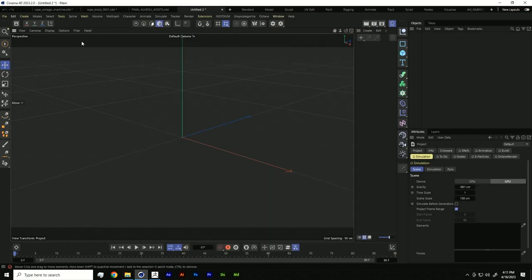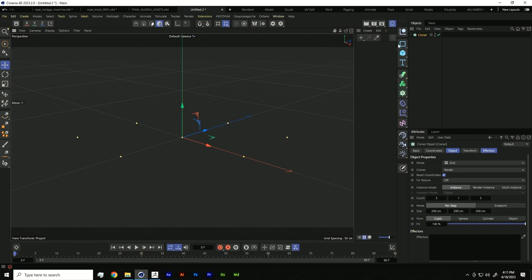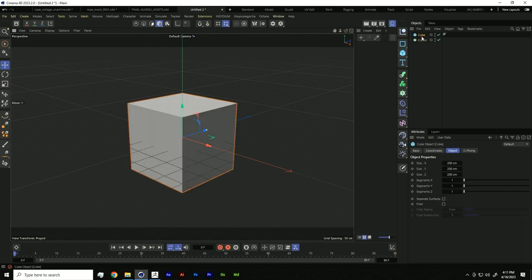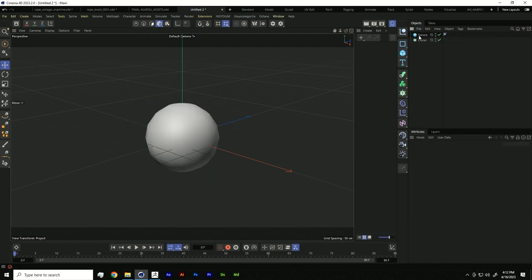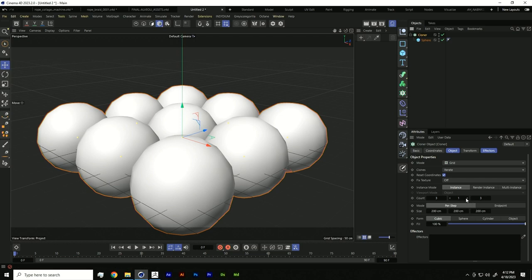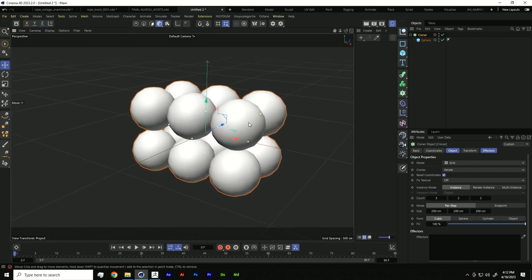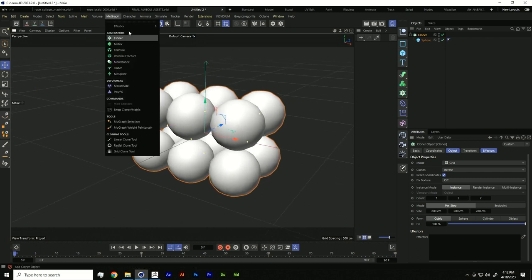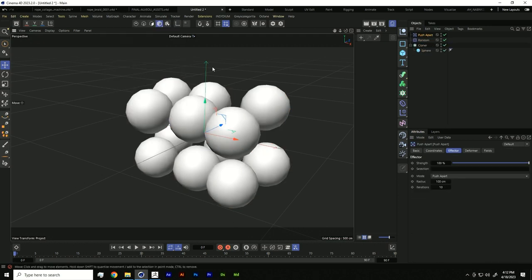Okay, so I'm going to start in Cinema and start creating that little cluster of alveoli. I'm going to start with a cloner and a sphere. Get rid of the cube here. And I'm just going to make a small little cluster. I want to give this a little bit of an organic shape, so I'm going to go into the effectors and get a random effector. I'm also going to get a push apart.